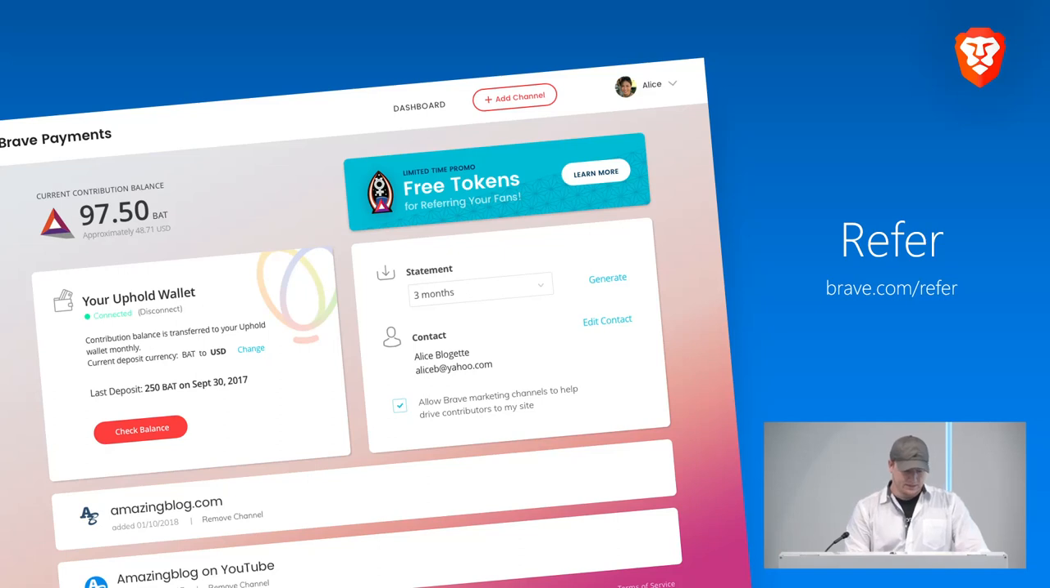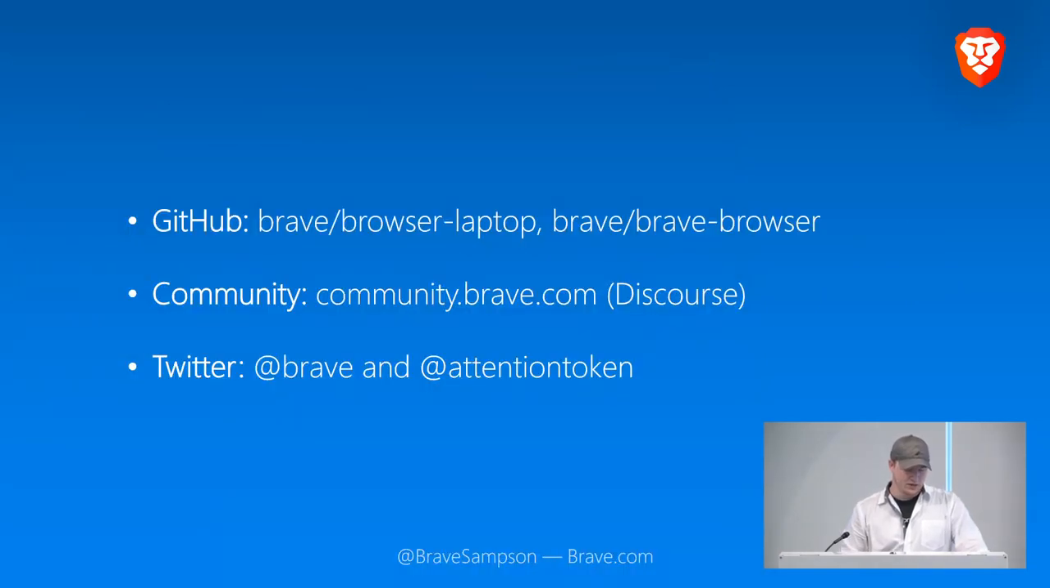And let's see, to get involved with the community, with the project, we've got a couple of major GitHub repos. We have a ton of repos, but these are the two big ones. The very first one, brave.com/browser/laptop, is our current Muon-based browser. The second one, brave.com/brave browser, is the work that's taking place on the Chromium fork. We also have community.brave.com, which is a discourse instance, and then Brave and Attention Token both on Twitter for anyone who happens to congregate there.